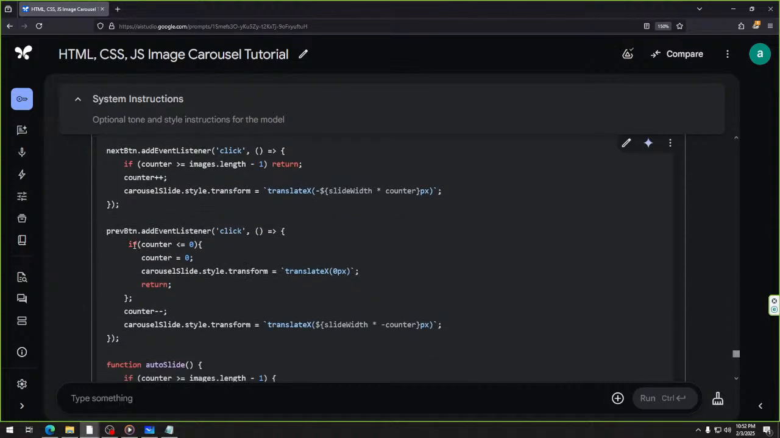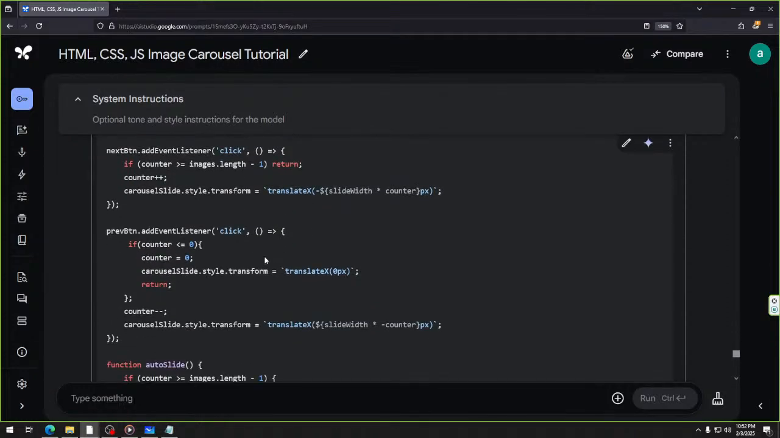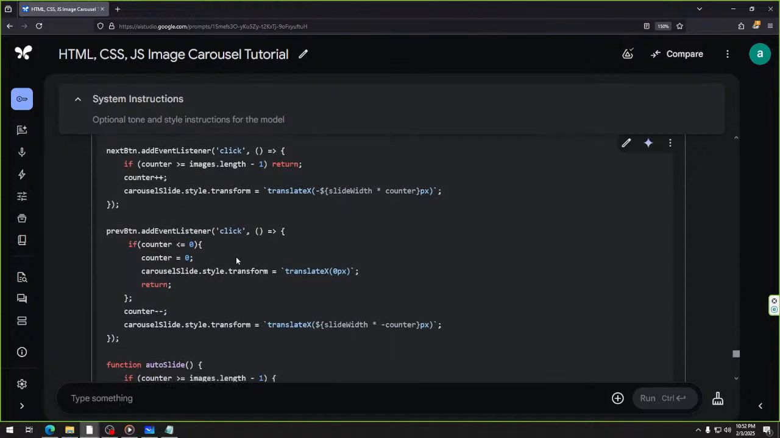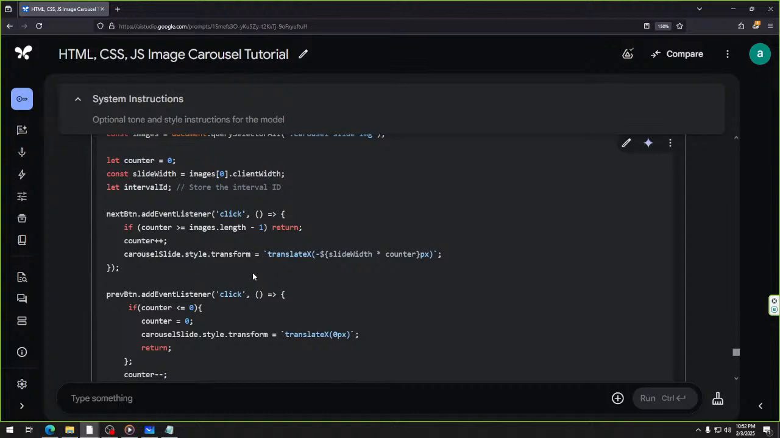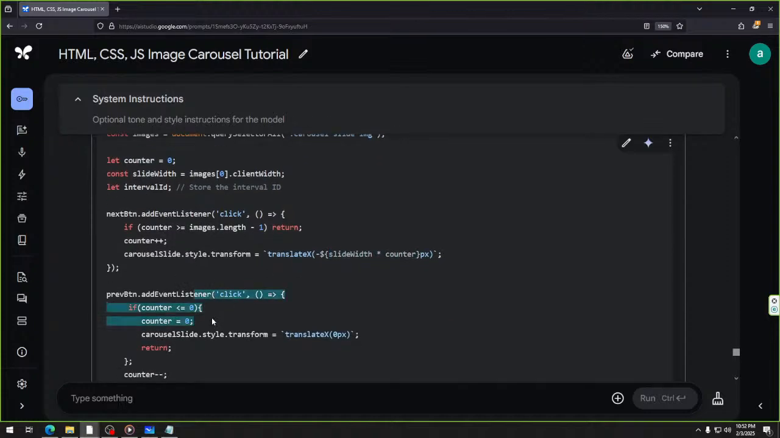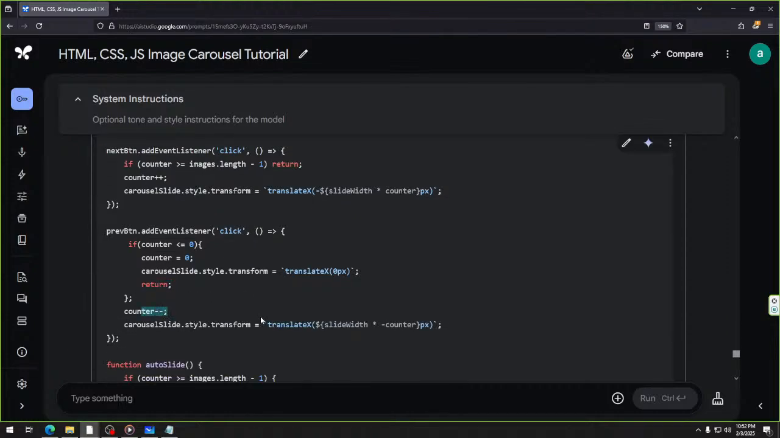Okay, proficient footer. Proficient footer, counter. On click, next button, if images length 0 plus plus, start with counter. Okay, previous click if counter, return, else counter. Okay, so it sets a conditional here.